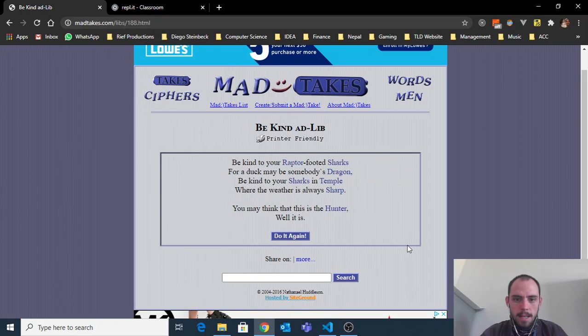This says, be kind to your raptor-footed sharks, for a duck may be somebody's dragon. Be kind to your sharks in temple, where the weather is always sharp. You may think that this is the hunter. Well, it is. Right. They're very nonsensical, and it really just depends on the Madlib that you create, because it can be a lot of fun. I've definitely rolled on the ground a few times with some funny Madlibs that I created. But anyway, that's basically the gist of your story. Let's get to what you need to do. That was just the overview.